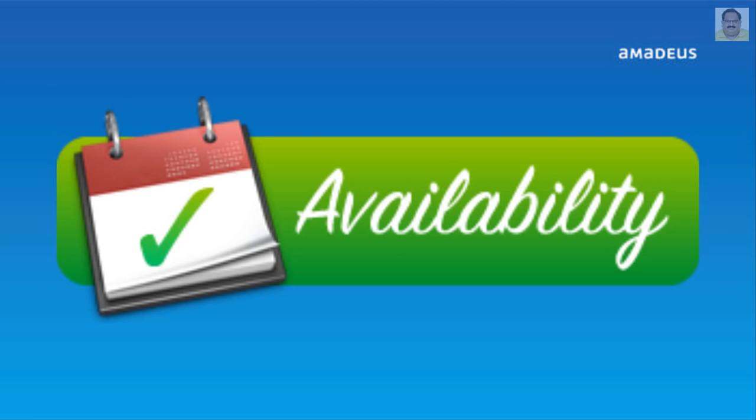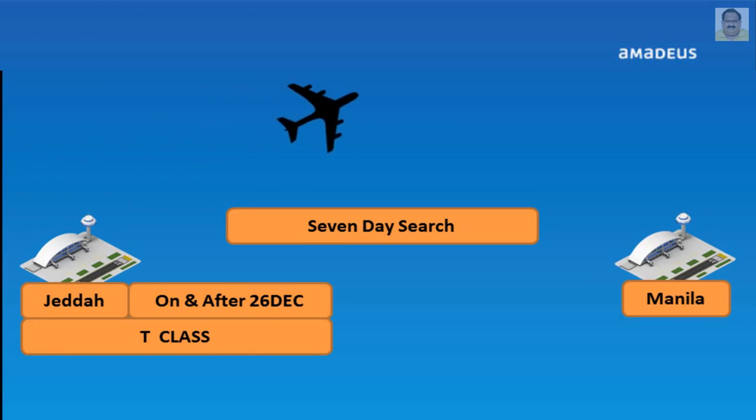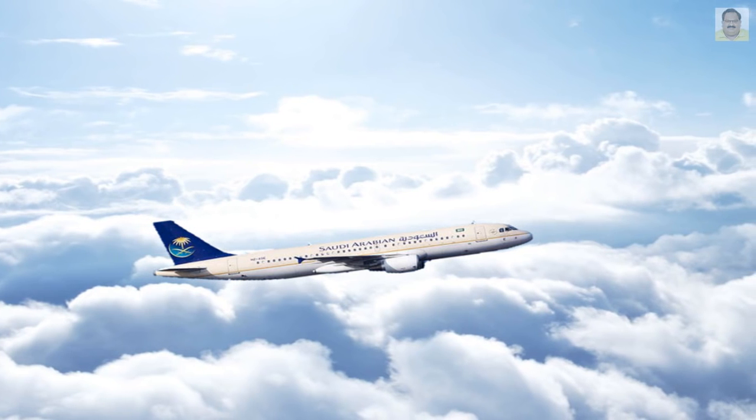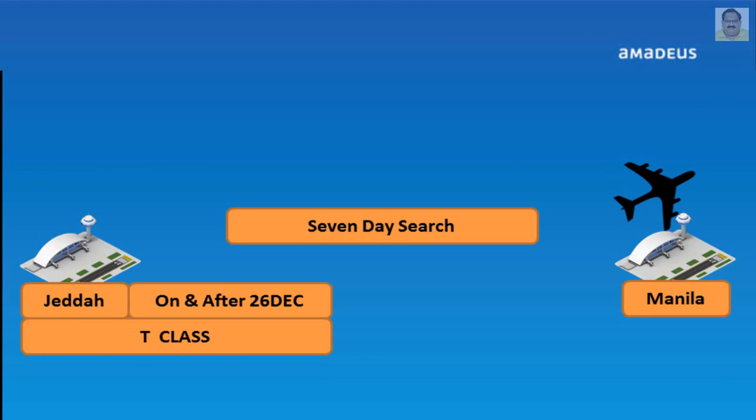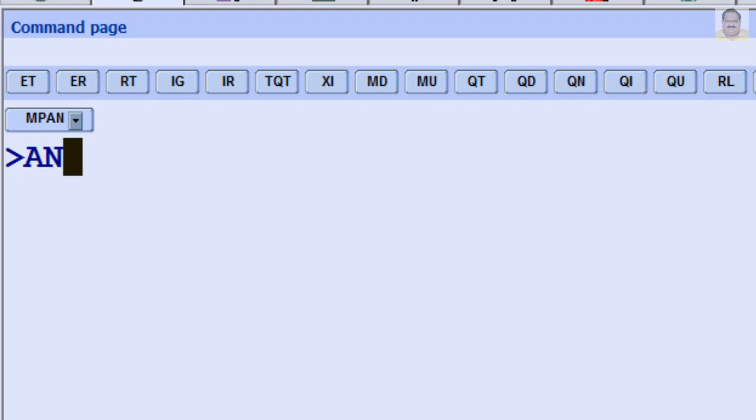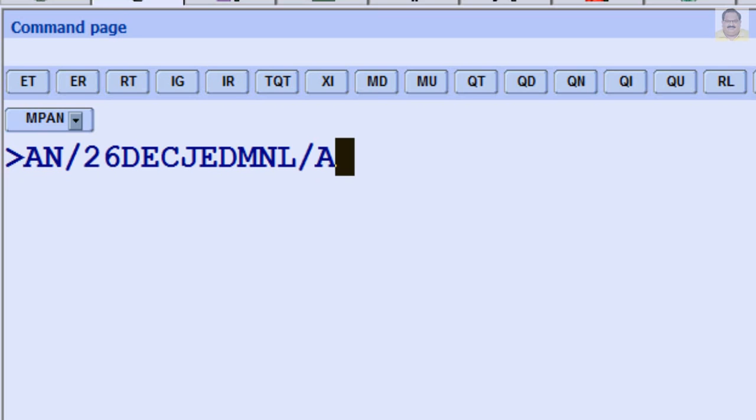The system can search 7 days onwards from the date indicated for availability as per your request. For example, departure from Jeddah to Manila, on or after December 26, within 7 days, by Saudi Arabian Airlines, non-stop flight type, and required booking class is T. Enter, AN/ symbol, which is indicating the 7 days search option. Date is December 26, Jeddah to Manila, letter A, with airline code SV, letter F, and non-stop flight indicator N.